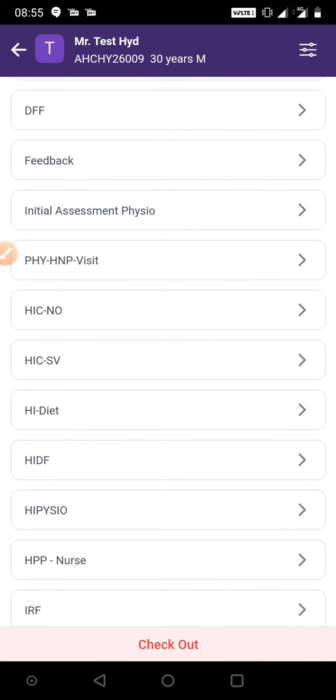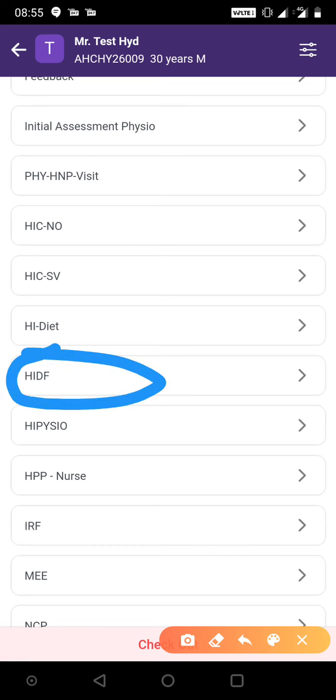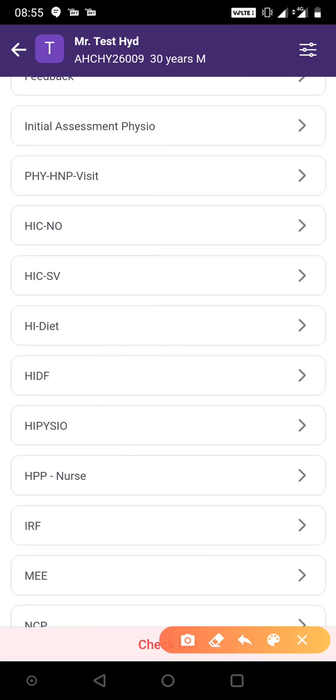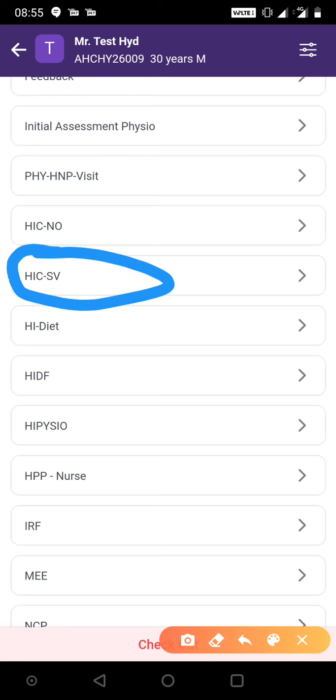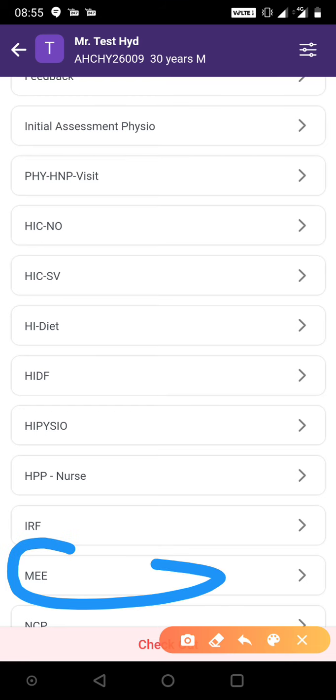Now for doctors, only the discharge form is there. So here you have the HIDF, which is the home isolation discharge form. For dietitians, we have a form called home isolation dietitian. For supervisors, we have a form called HICSV, that is home isolation supervisor visit. For me, we have a form here that is motivational engagement and education.